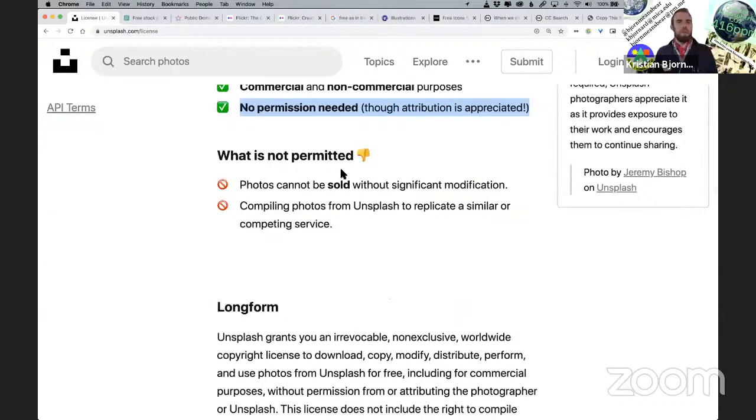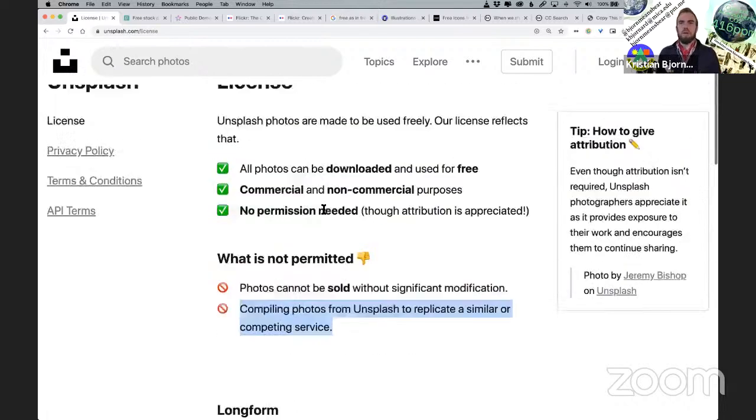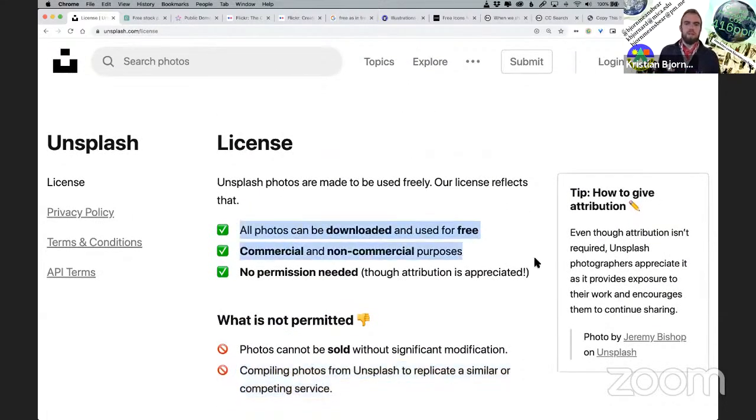The thing that they won't let you do is sell them, which makes it different than a lot of the open source licenses, which the GNU public license, for example, says you can still sell things even if you include other people's GPL license stuff in it. So does the MIT license. And you can't make your own service that also gives away Unsplash photos. But otherwise, you can do pretty much anything that you want with them.